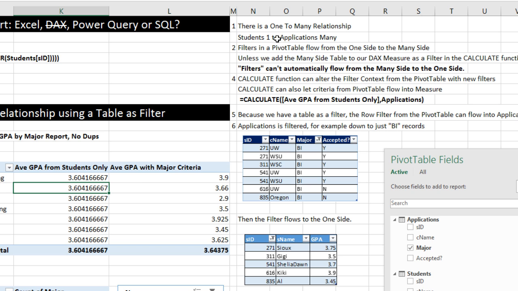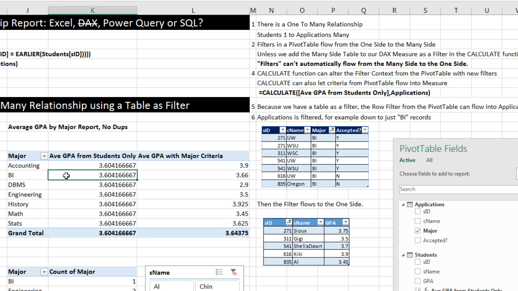Now let's review what we did here. There's a one-to-many relationship. Student is the one side, and applications is the many. Filters in a pivot table normally flow from the one side to the many unless we add the many side table to our DAX measure as a filter in CALCULATE. Remember that filters can't automatically flow from the many side to the one side unless we do that. We use CALCULATE because it can alter the filter context from the pivot table with new filters. CALCULATE can also let the criteria from the pivot table flow into the measure. We use this formula right here because we have a table as the filter, so the row filter from the pivot table can flow into applications. For example, in this cell, BI flows in and filters that table. And so this is what it would look like the step before the criteria in the many side flowed over, using CALCULATE, to the students table. Now the students table is filtered, and our average calculation is correct.